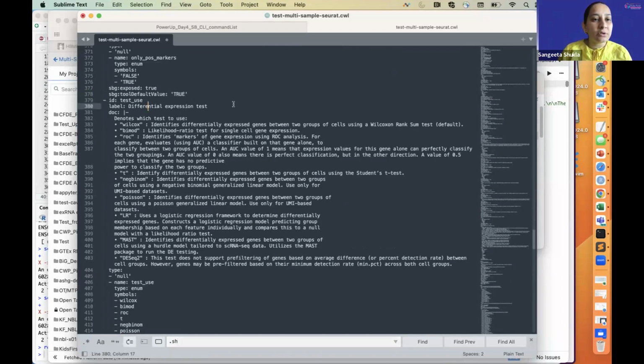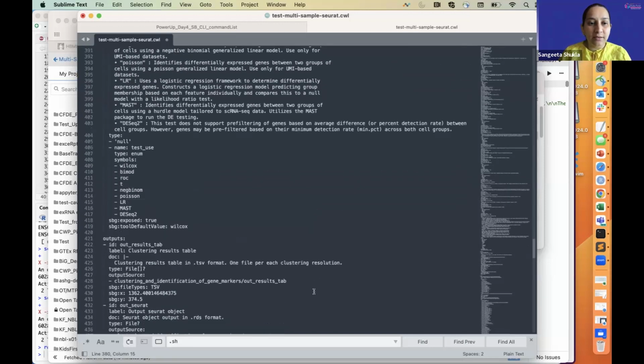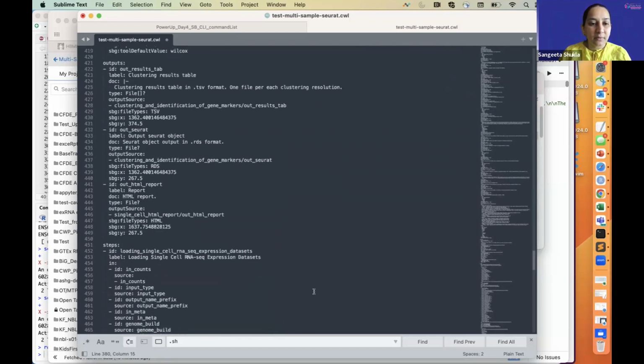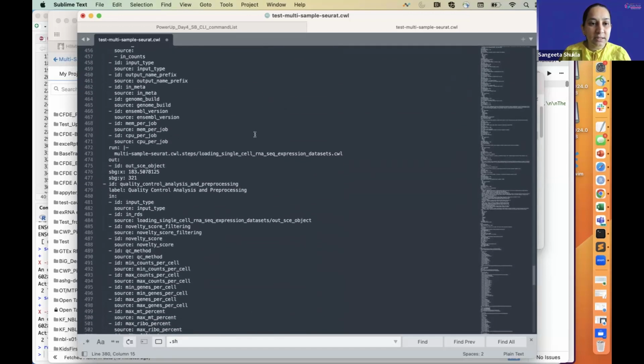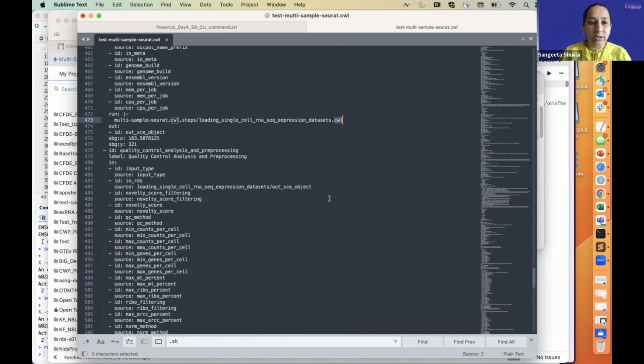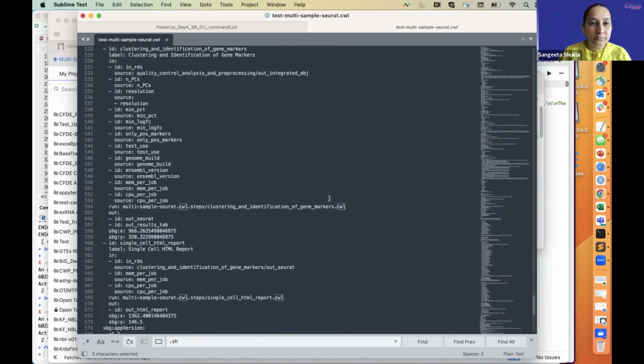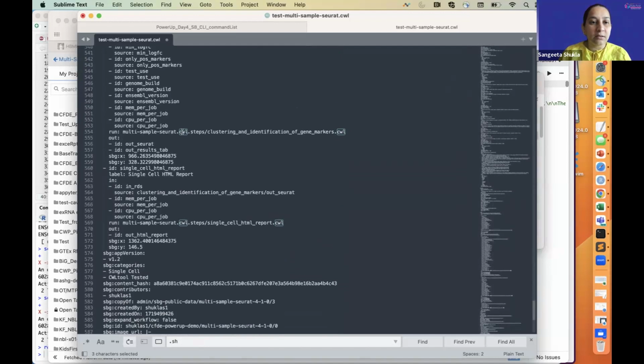Just for the heck of it, let's change this label into test, differential expression test, and then we'll see if, when we deploy the app, we are able to find this update. See here, this is the call to the existing CWL, or multiple simple sample Seurat CWL steps loading, and some other CWLs that it works with.